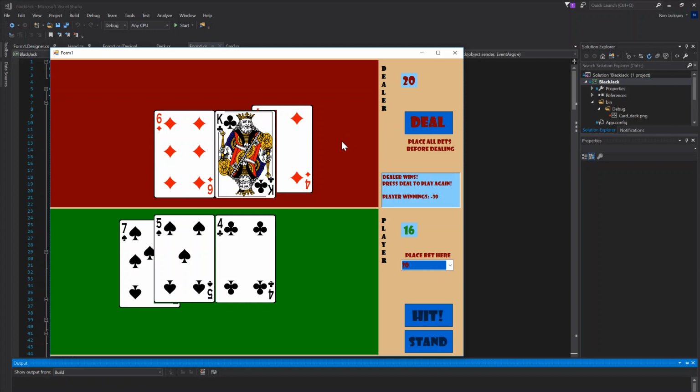So after 3 or 4 hands, the player is 30 chips in the hole, has lost 30 chips. So now we understand why there are so many big fancy buildings and casinos in Las Vegas. Anyway, that is a demonstration of my Blackjack game built with C# Windows Forms. Thanks for listening.